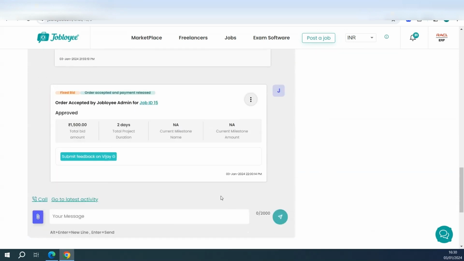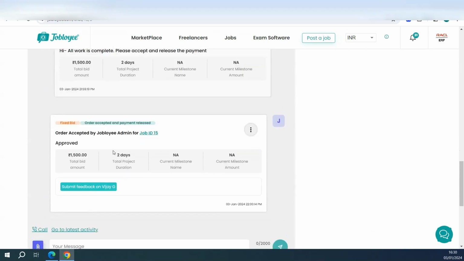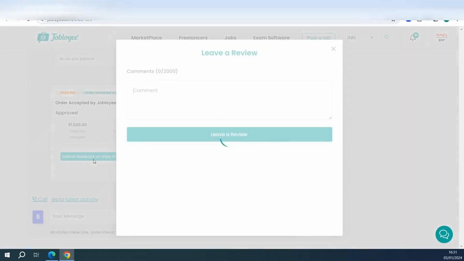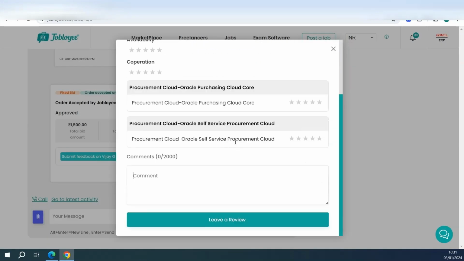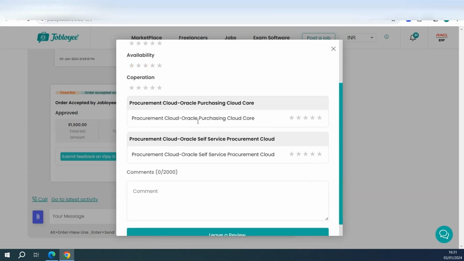Okay, there is some exception error, but you can ignore it. You can see a card created here. The payment has been accepted and released now, and you can also submit the feedback. You can submit the feedback for all these general questions, and also for the two skills that were shared in the bid by freelancer.